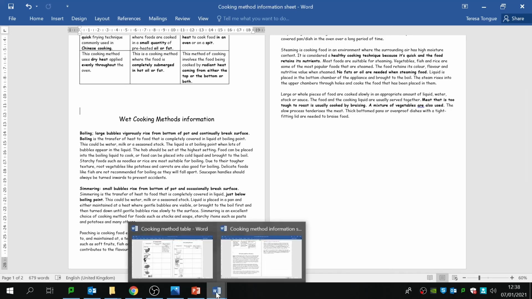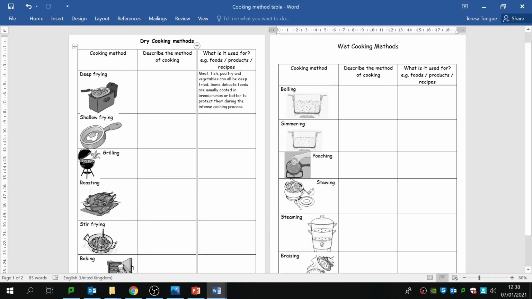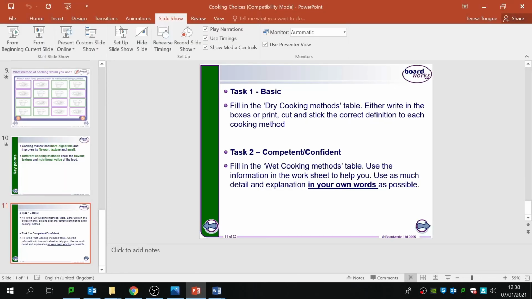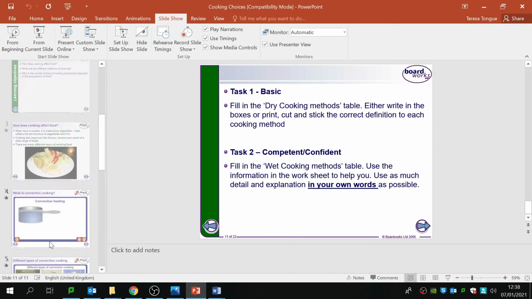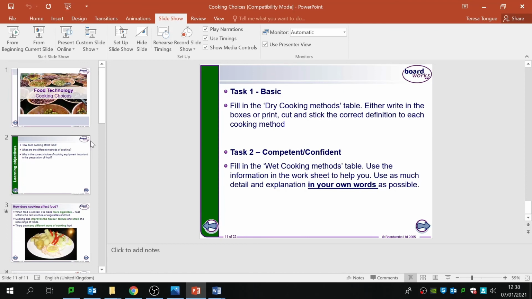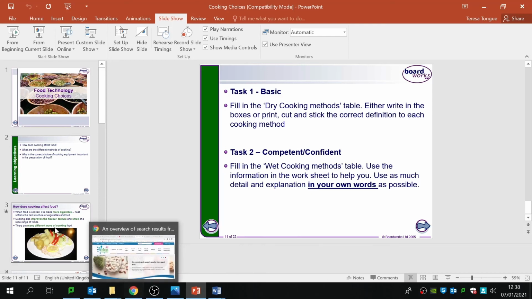Okay, but I want you to have a go at definitely the dry cooking methods, and then have a go at the wet cooking methods. The information in that PowerPoint, there are lots and lots of extra slides that are available to you with lots of extra information as well if you can't get onto Google and find any suitable videos.